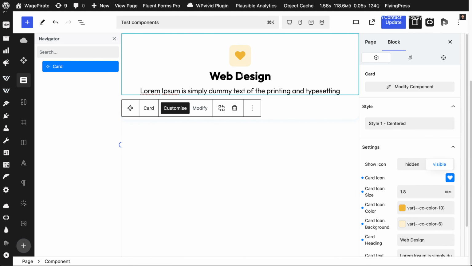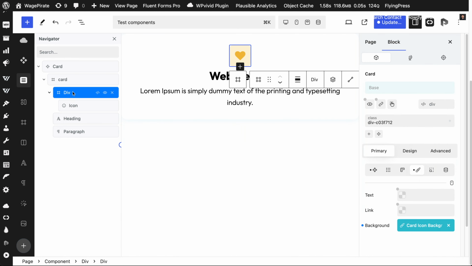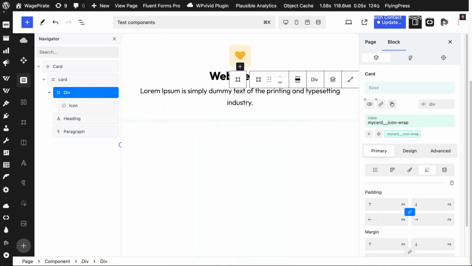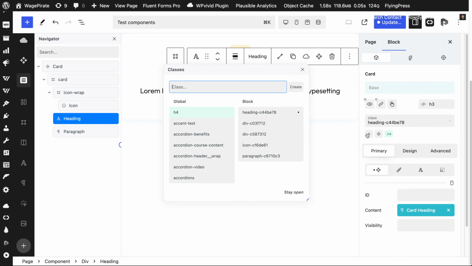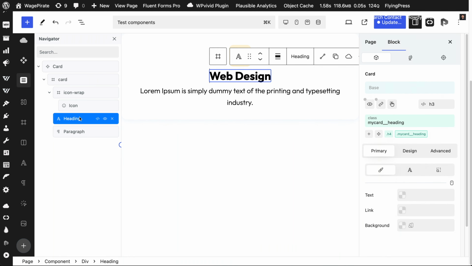Now let's add a margin top to this heading if the icon is present to add more space between here. So to do that, let's modify our component and then we'll click on this div here that wraps the icon and we're going to add a new global CSS class to it and we'll call this my card icon wrap and I'll rename this to icon wrap. And then here for the heading, let's add another CSS class and we'll call this my card heading and click create. So now we can use those two CSS classes to add our margin top conditionally.